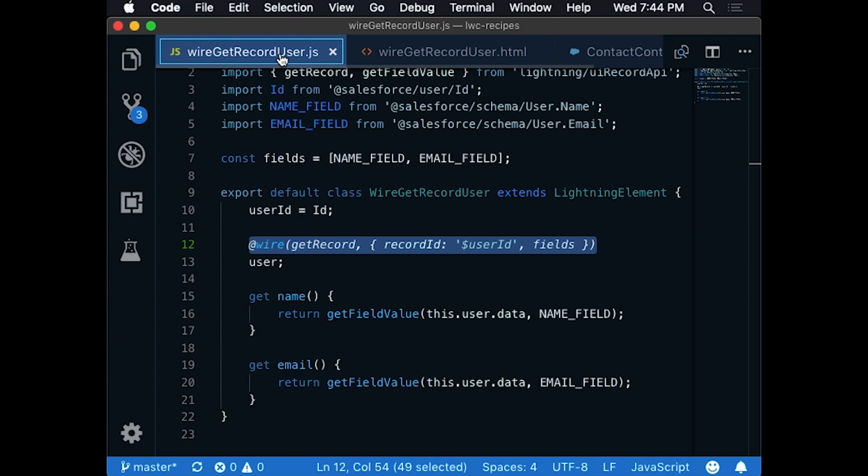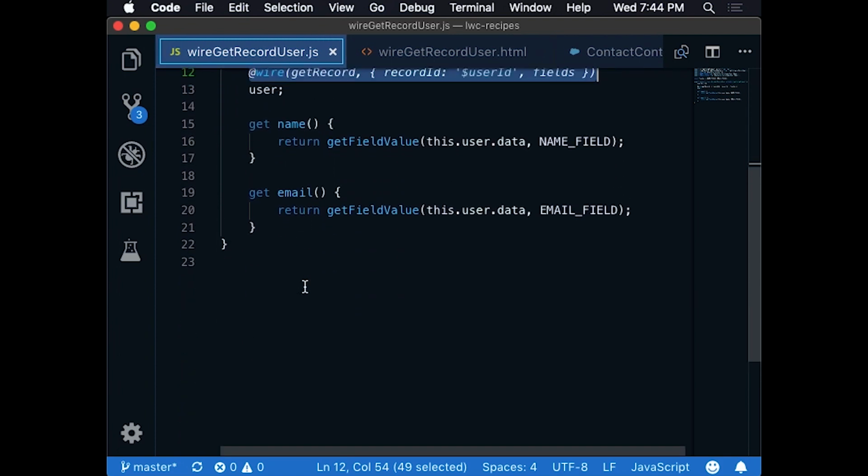We had another @wire with Apex to another property as well. Yep. So you're saying wire up this method, which we imported up there, provide it with these parameters, and assign what you get back to this.user. Exactly. That's wiring to a property, as well as using the wire to get a user. So we've got some stuff down here which you should probably touch on, name and email, where we use this getFieldValue. Those are things we imported before.